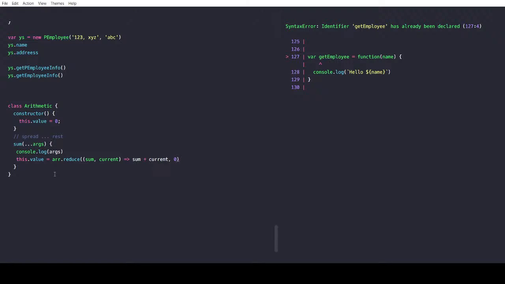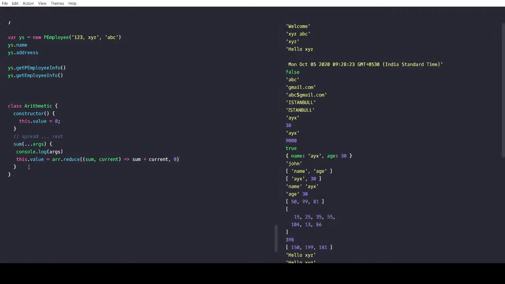Initial values, I'm just passing 0, so you don't need to make it exactly further over. Similarly, I'm just using this, and one more thing: I'm returning whatever the result will be calculated, I'm returning the complete this, which means the current object. Here I'm using another value over here.